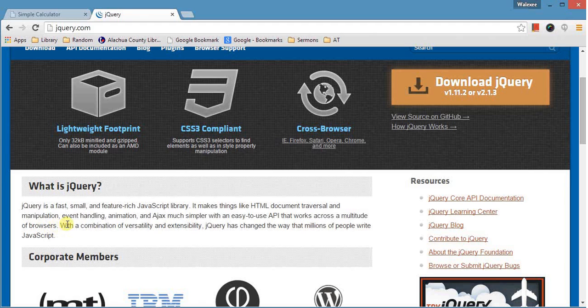So another thing, jQuery helps with browser compatibility. If you have jQuery, you don't have to worry about, oh, my code, is it supported on IE, or is it supported on Safari or Firefox? So they try to make your code work the same way on every browser. So they say with a combination of versatility and extensibility, jQuery has changed the way that millions of people write JavaScript. And this is very true.